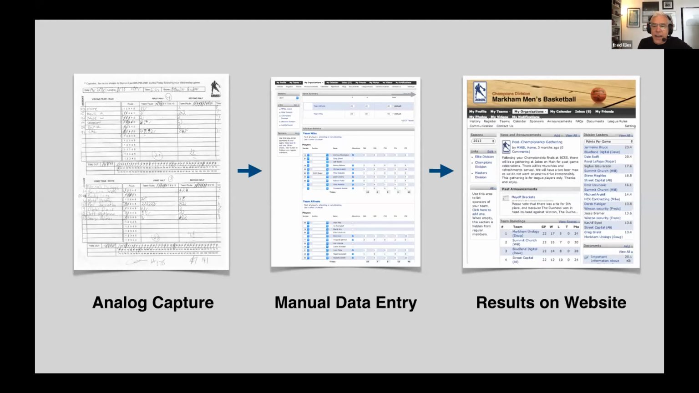So not only did we not have the standings updated correctly, sometimes there were errors in the stats, and sometimes it'd be a week before players could see what their stats were from that game or how it impacted the standings. So I was looking for a way that would automatically capture that information. Instead of on paper, it would capture it in an app, and it would publish it directly to a website.